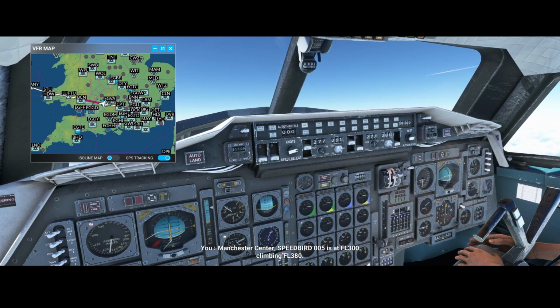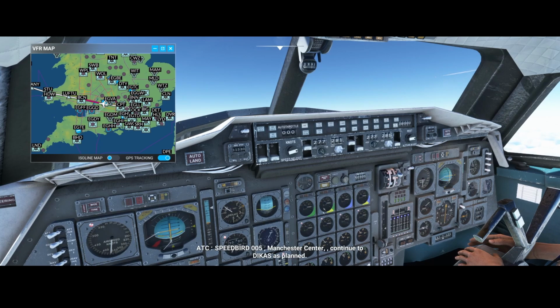Manchester Center, Speedbird 005 is at flight level 300, climbing flight level 380. Speedbird 005, Manchester Center.